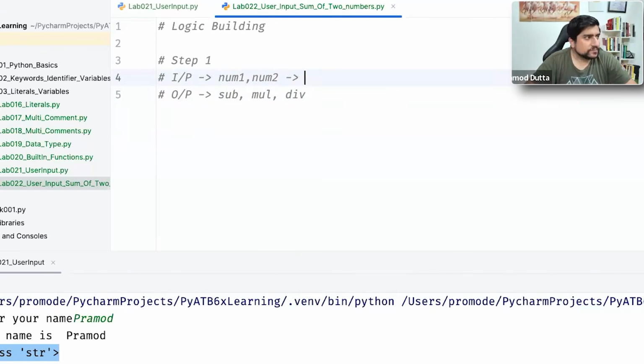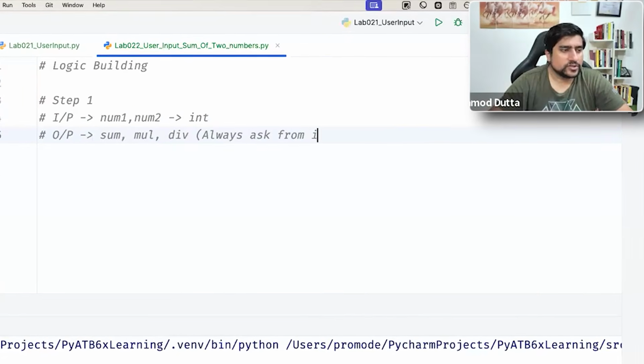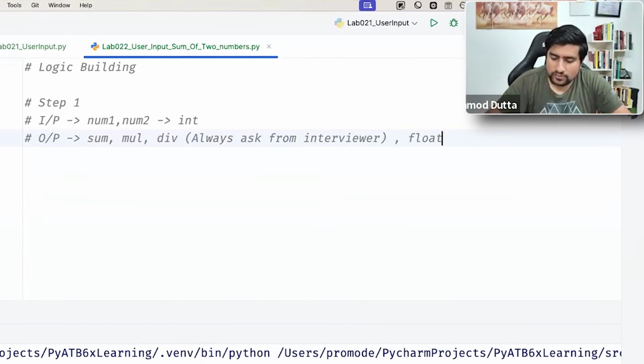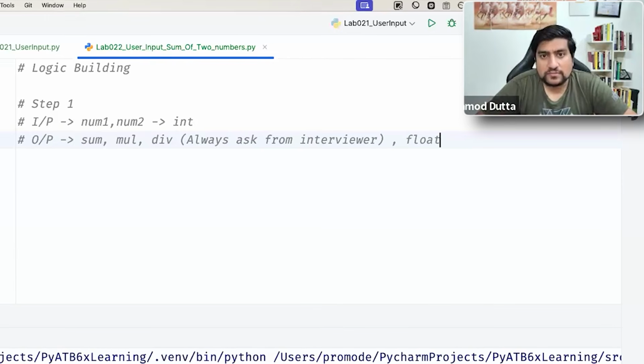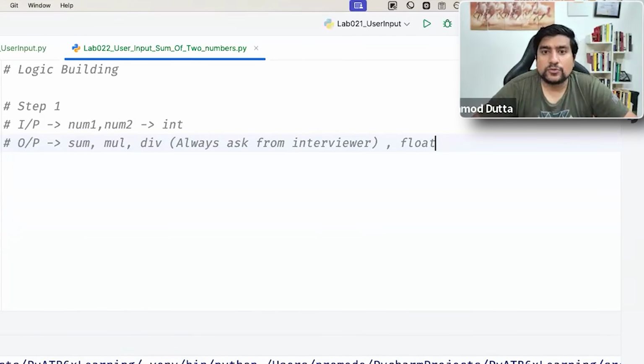What is the data type for them? Data type for input is integer. And so what is the sum? Always ask the interviewer, yes or no. Yes sir, what is the output for them? I am giving you the answer that the answer should be in float. Then I am telling you integer will not come. We will use float. So that's why it is important that you should always ask the user.